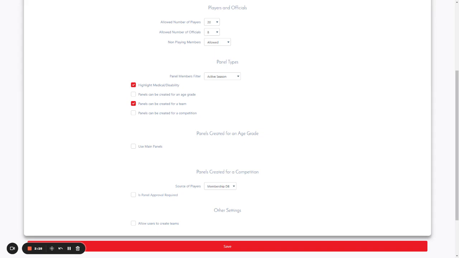Do you want panels to be created for an age grade? In this case, we're going to say no, because we want the panels to be tied specifically to a team within that age grade. So we'll tick the box that panels can be created for a team. That means if you've created a specific team for a club and you want that panel to be linked directly to that team, this is the option that we tick.